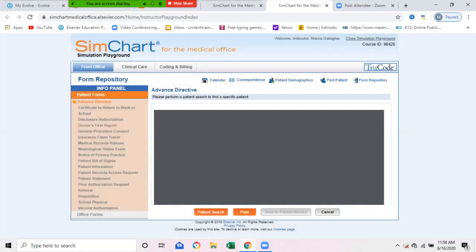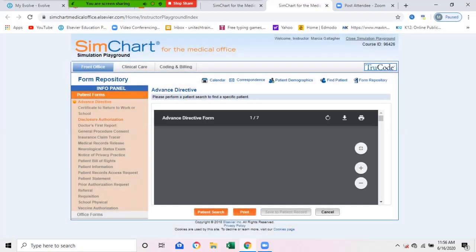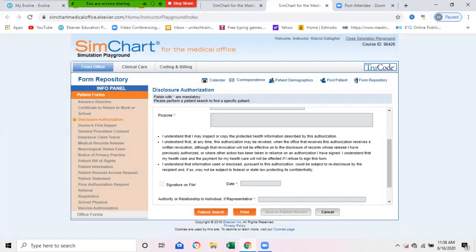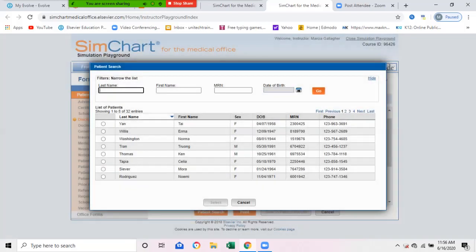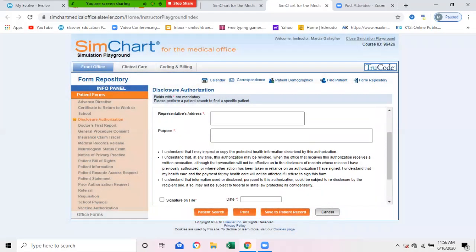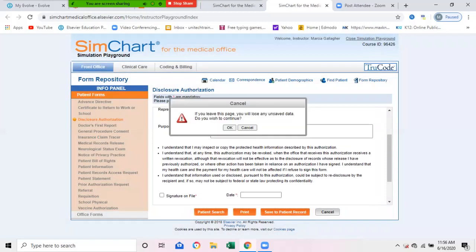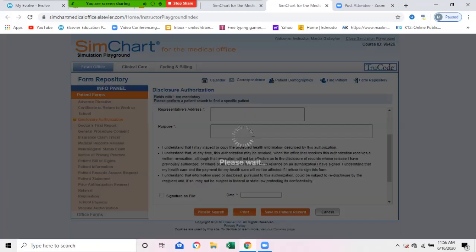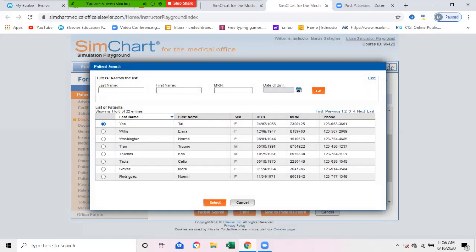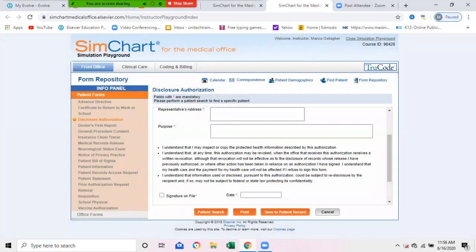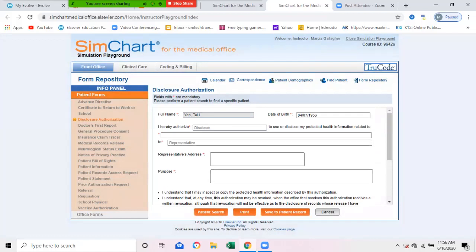There's a form repository where you can get on to, you know, a disclosure authorization form. And you can say, I want to do a patient search. Let's use Jan again, select. Okay, we're selecting Jan. And it should, yes, see, it auto-populated what it could here. And then if you were in the office and you needed to give the patient a copy of this, you could just print it. So that's your form repository.